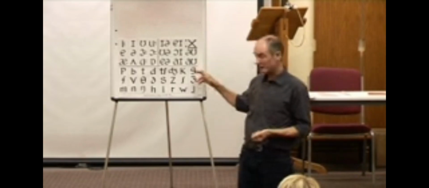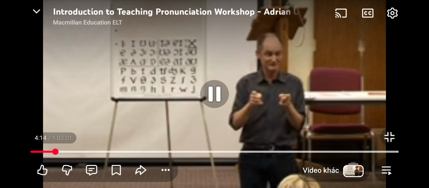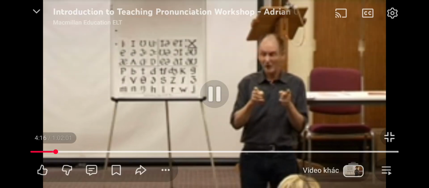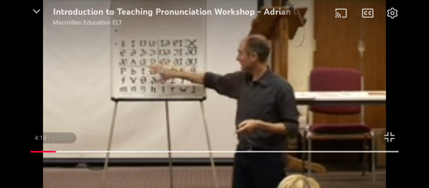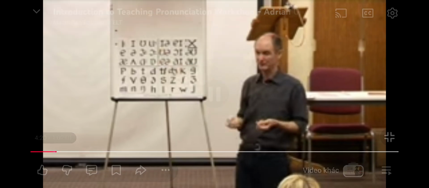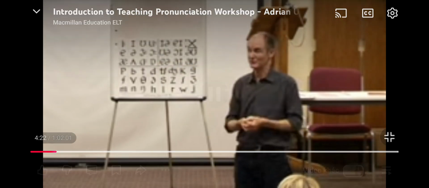And when we use this chart, I'm not teaching you the symbols, only using these spaces as reminders of the sounds. And actually, you will learn the symbols very quickly anyway. So this is not an approach which teaches the symbols, but students will quickly learn them, and then they can use it from the dictionary and so on.